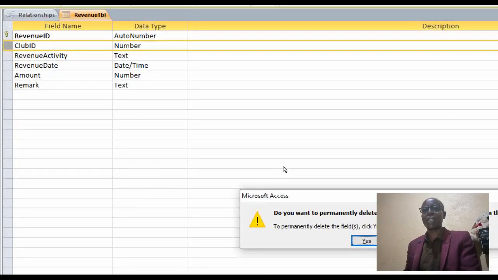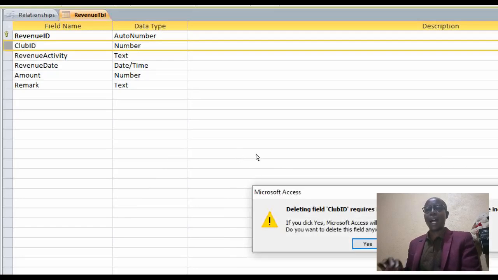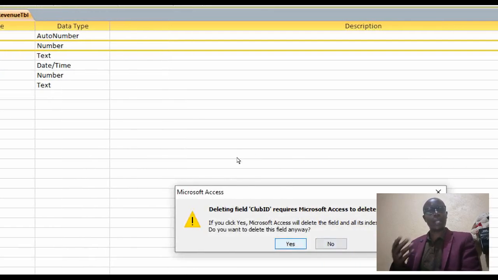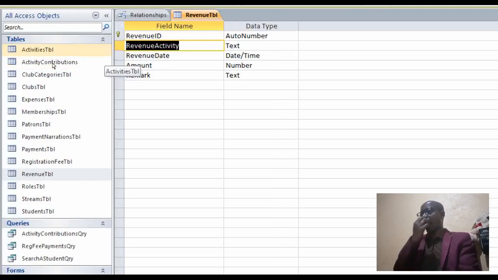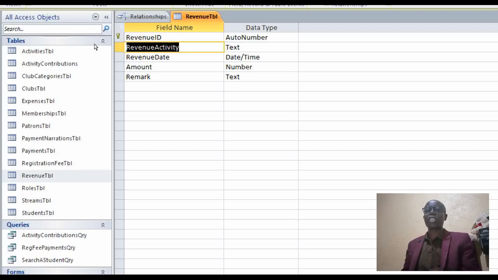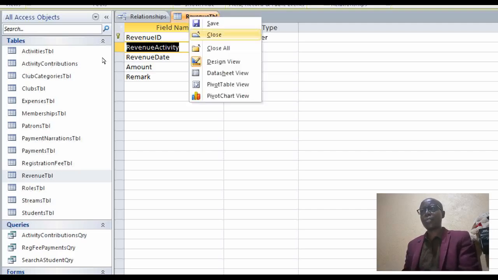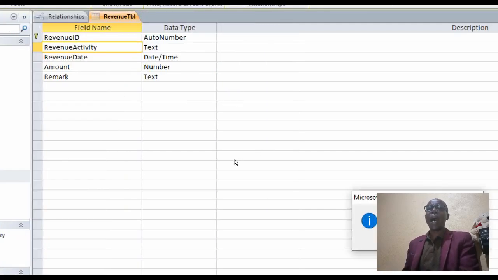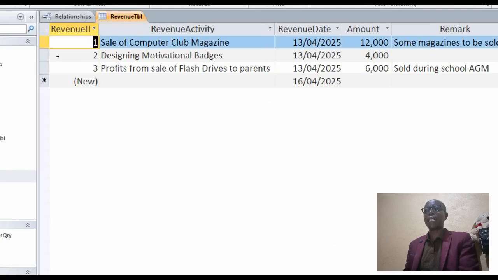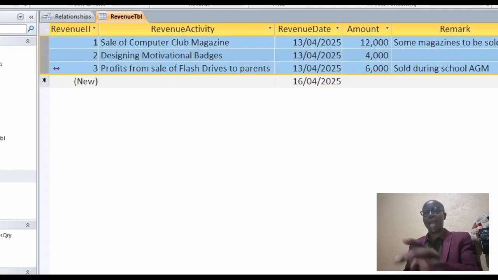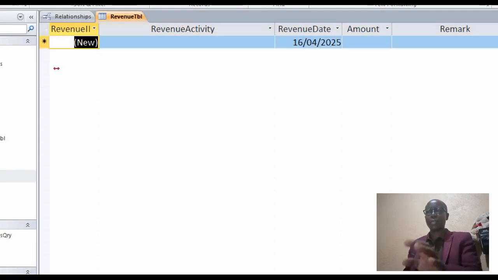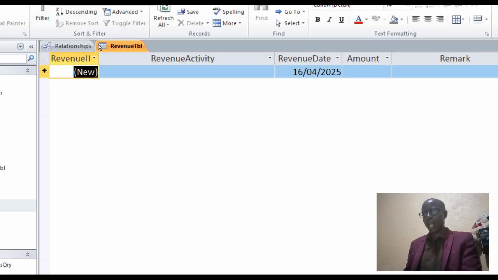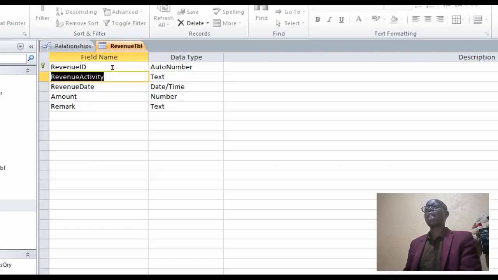Do you want to permanently delete? Yeah, do it. It contains indexes. Do you want? Yes, I want to delete it. Okay, now we cannot reestablish any relationship when we have some records in this table. So I first switch to datasheet view and then do the necessary deletion of the records that exist therein. So I remove the records that we have there. Okay. Then switch back to design view and then watch the modifications.